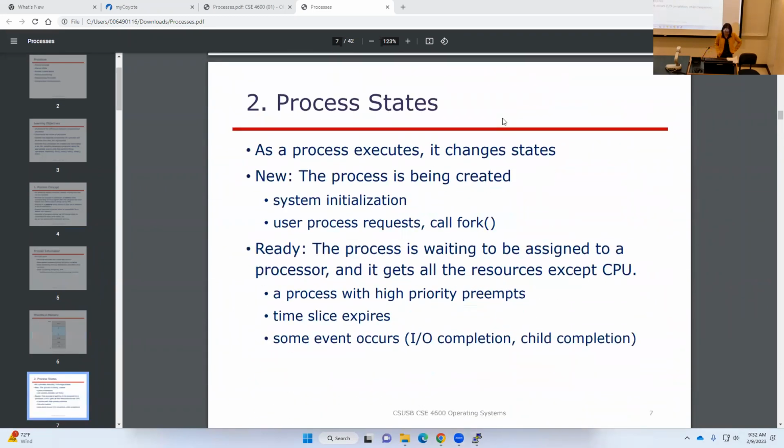The process state. As the process executes, the process is an active entity, so it has different states. It changes state. It has these five states. The first state is new. A new process is being created. So after system initialization, a new process is created.